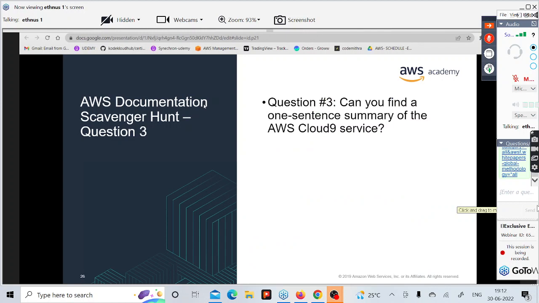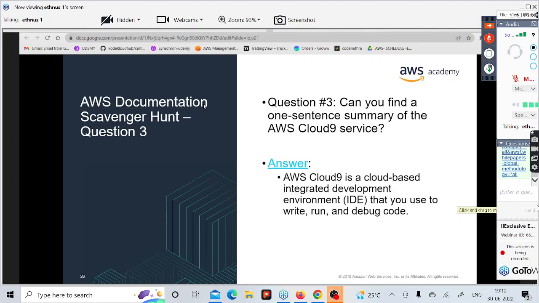Now they're asking, can you find a one sentence summary of the AWS Cloud9 service? Cloud9 is an IDE, an integrated development environment. If anybody doesn't know, I think people who are currently working in IT know what an IDE is.